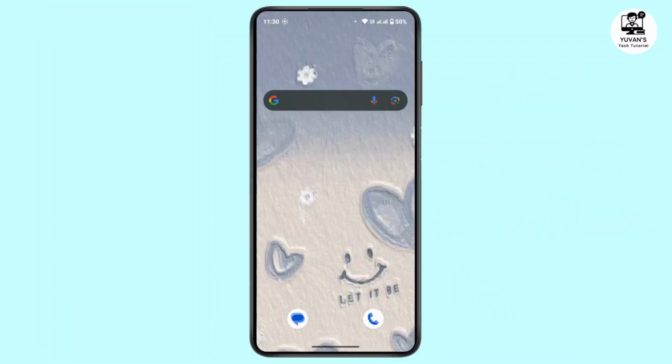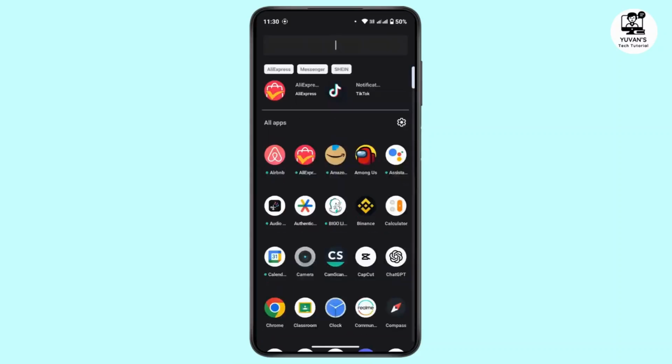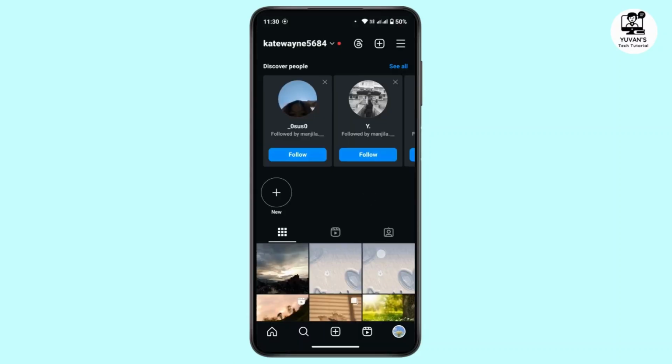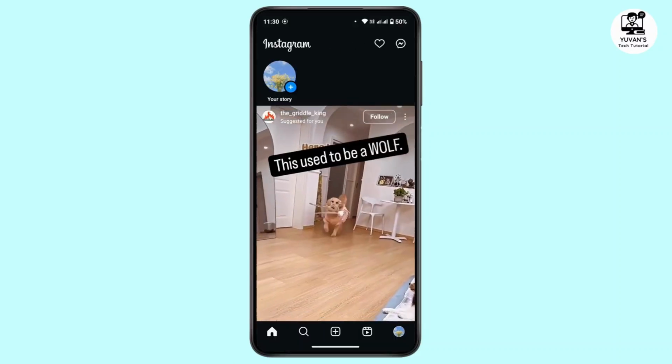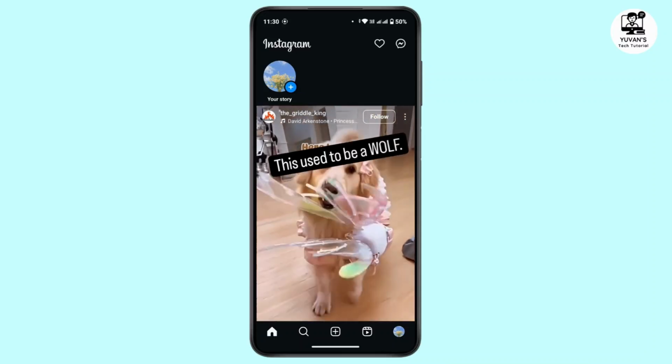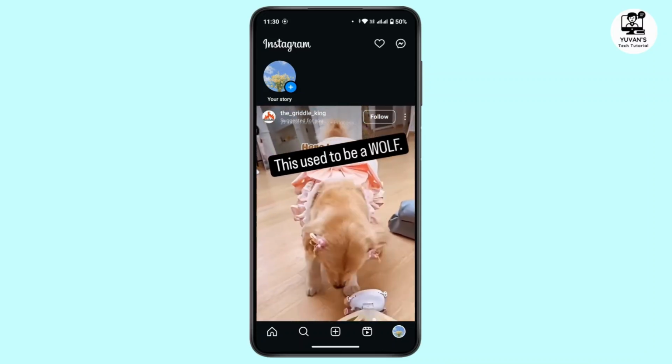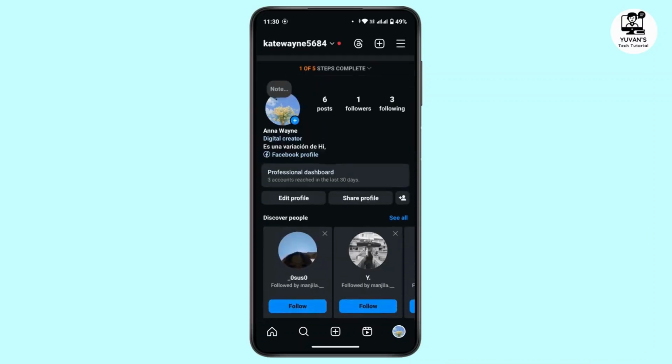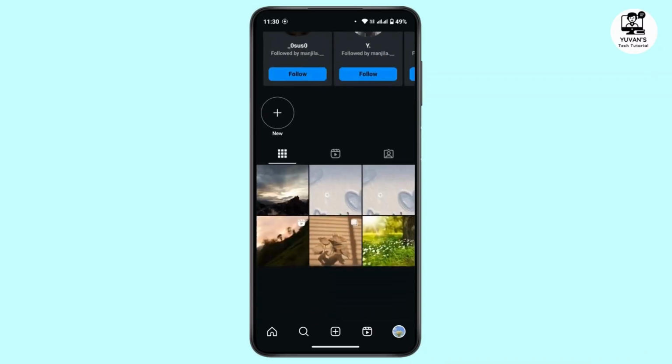So let's get started. First of all, open up Instagram on your device and make sure that you're logged in with your account. Now from this home page, navigate to your profile page by tapping on the profile icon from the bottom right corner. Now once you get to your profile page, scroll down a bit and navigate to that specific post where you want to add the collaboration after you have already posted.